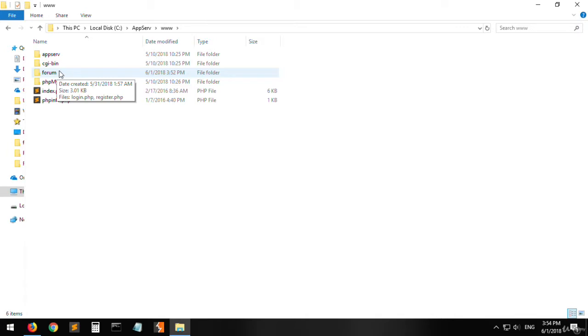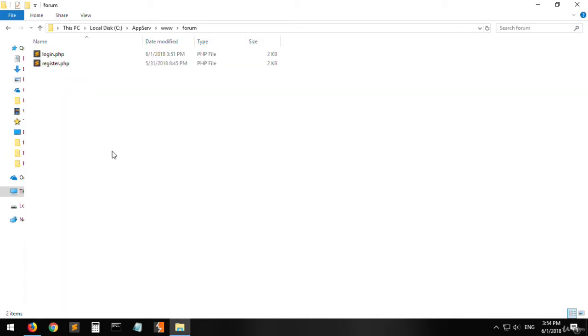So let's go ahead and open the forum file, and in here we will be making three files. The first one is the main file, which is the forum. When you go to the forum, this file, forum.php, that we will be creating right now, lists the available posts from the database into the browser.